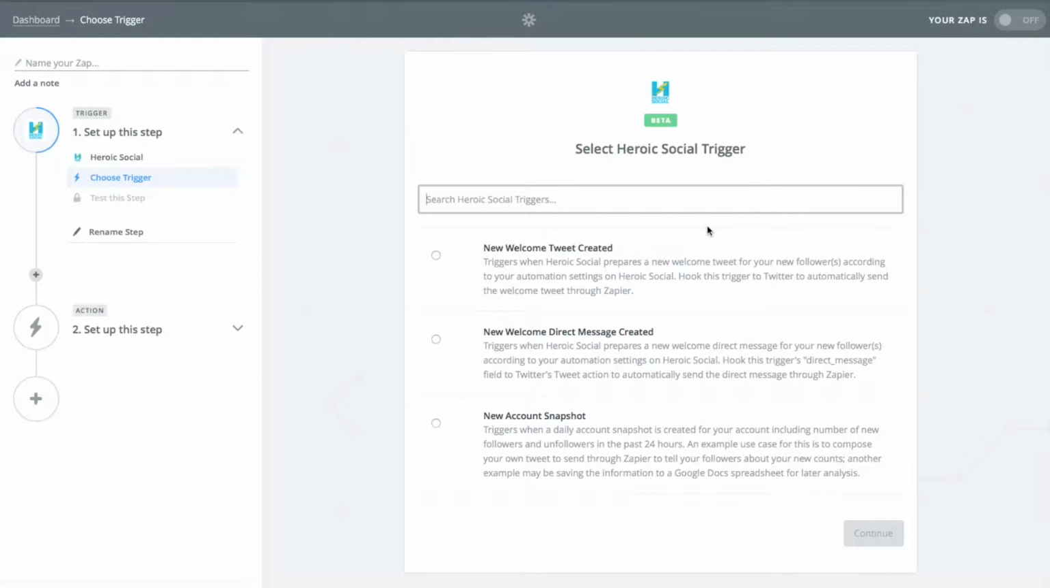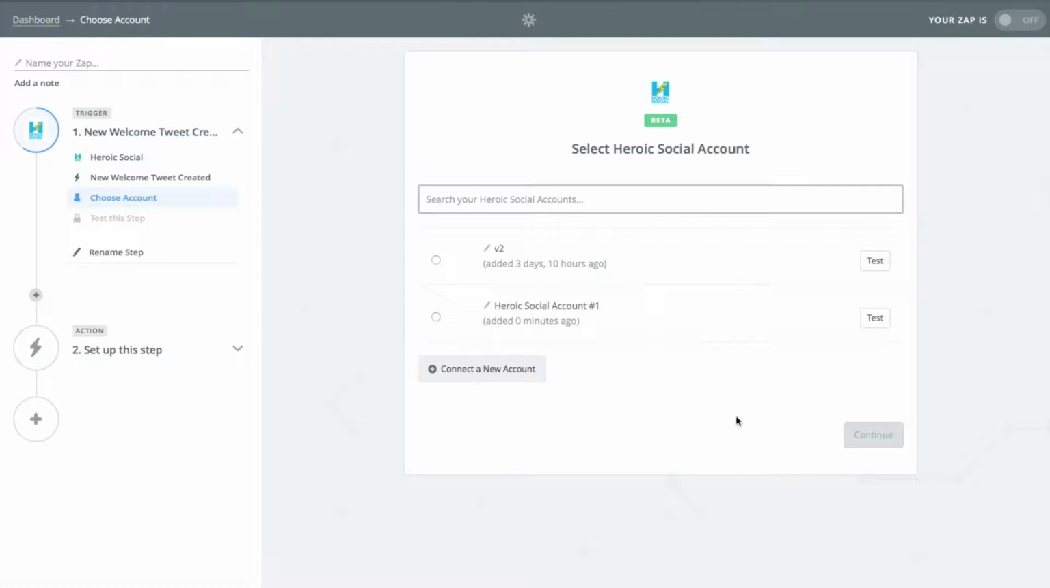Heroic Social has 3 different triggers defined for a new welcome tweet created, a new welcome direct message created, and a new account snapshot, which is a daily update of your account. In this video, we'll be covering new welcome tweet created, which gets triggered anytime Heroic Social prepares a new welcome tweet and schedules it in that scheduled time comes. So we select this option and click Save and Continue. At this point, you'll have to authenticate your Heroic Social account with Zapier. We've already done that, but if you haven't done that yet, you click the Connect a New Account button.